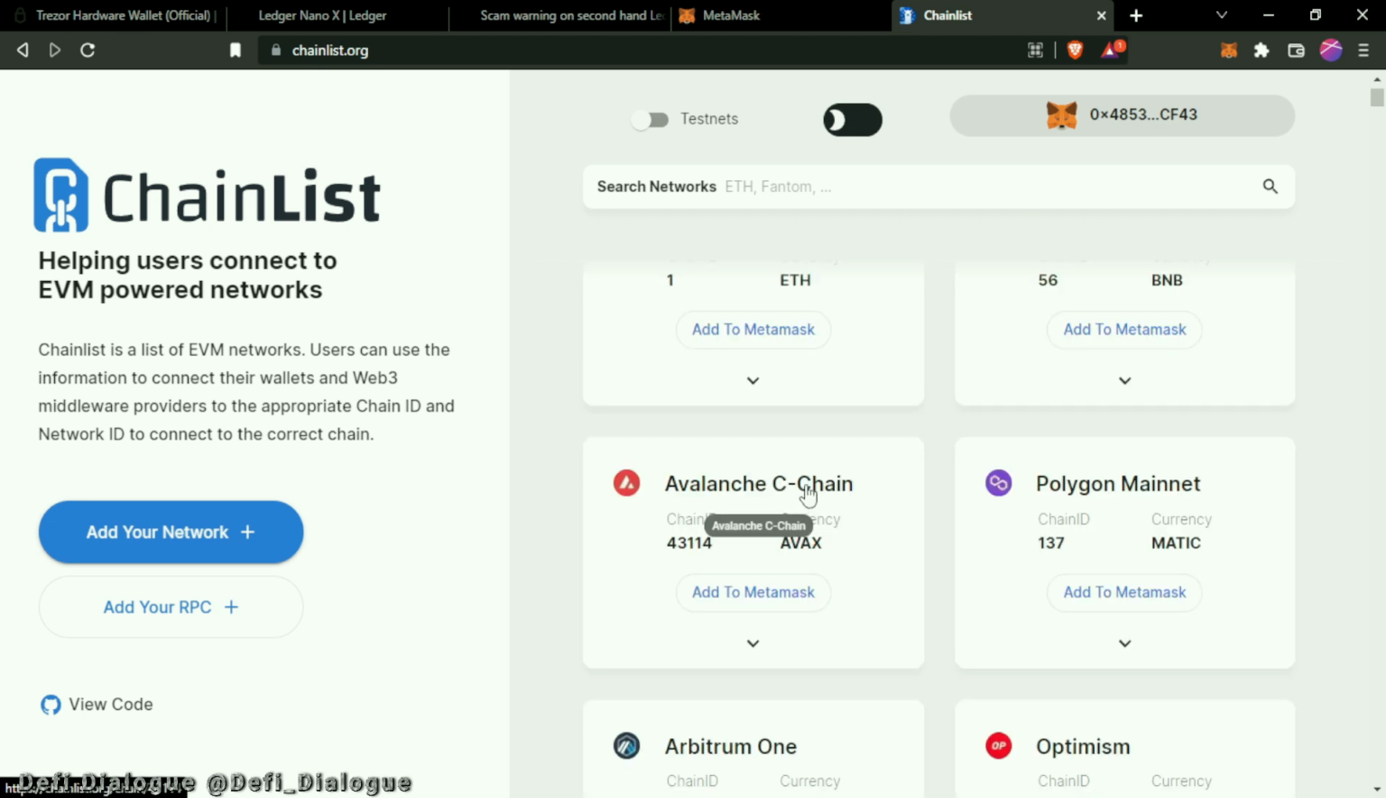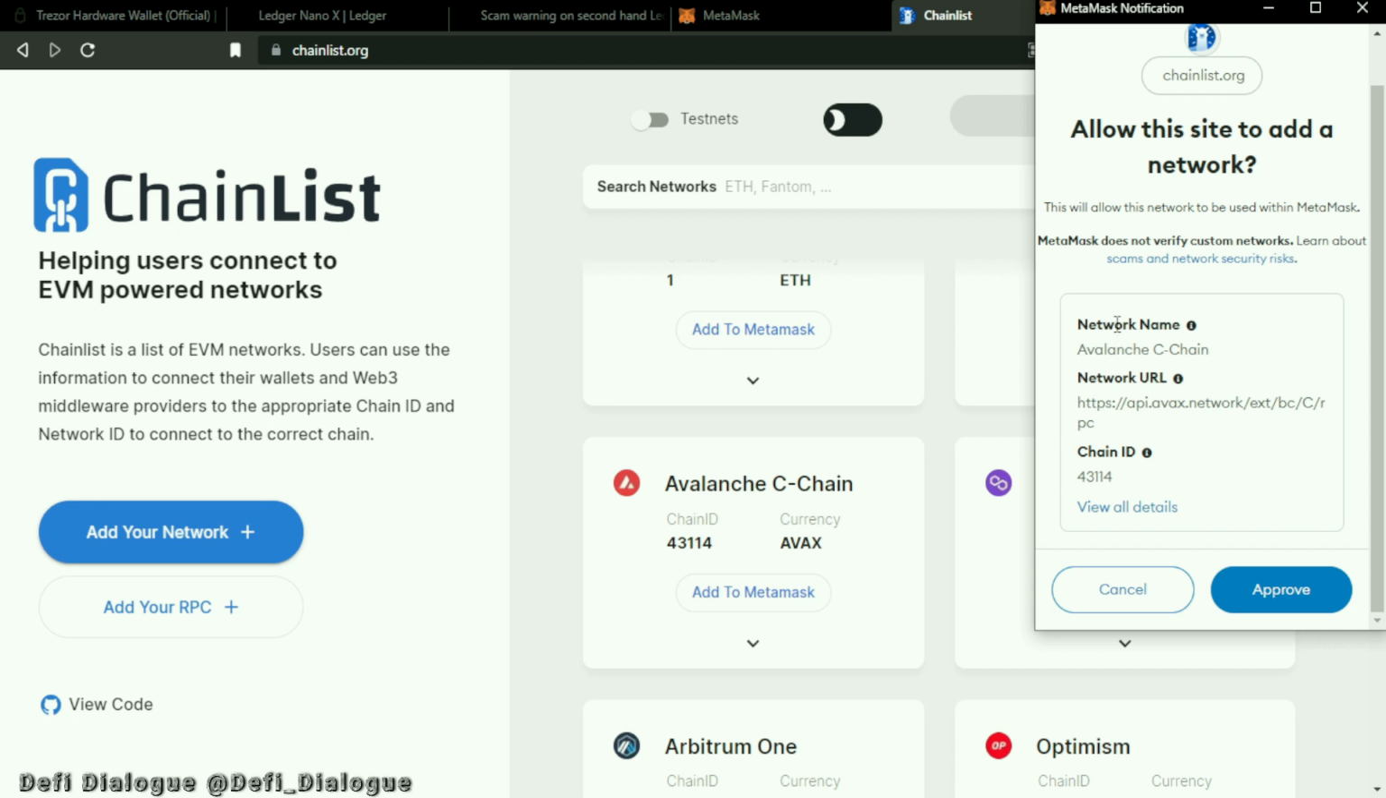So let's move on to another popular network, which is the Avalanche C chain. And we're going to repeat the same process. We're going to add this to our MetaMask. MetaMask now shows us the network name, the network URL, and the chain ID. We're just going to look at this, make sure, yes, it's Avalanche C. This is what we want. Now we're going to hit approve.